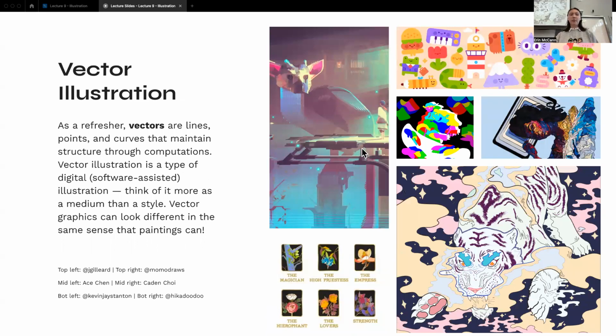Okay, and more specifically, vector illustration. As a refresher, vectors are lines, points, and curves that maintain their structure. Versus, if you have a PNG, that's an image made with pixels. If you copy paste that in different formats, the quality is going to change because it's not made with a mathematical computation of lines. It's made with pixels drawn on the screen. But vectors are going to maintain their quality, which is why they're really good for web design.